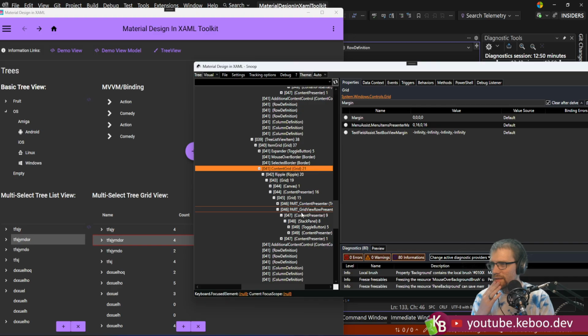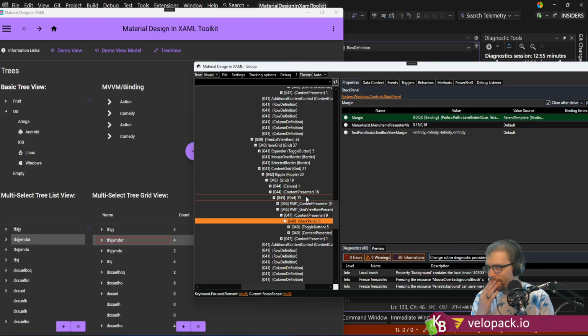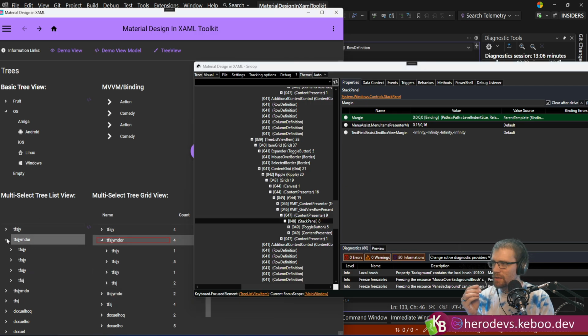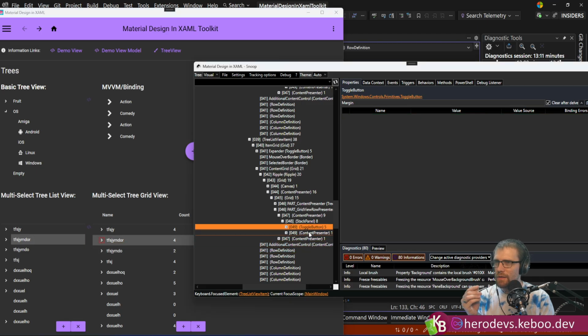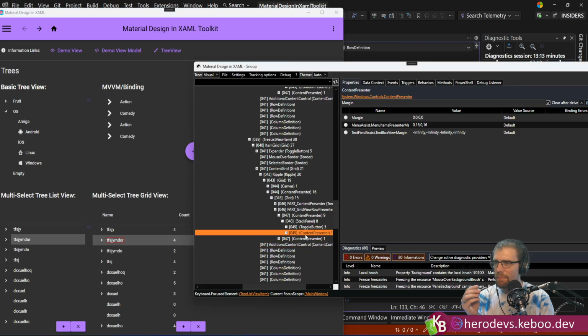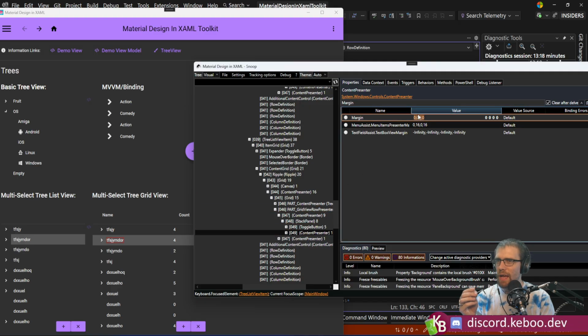So this indents the stack panel. Interesting. Okay, but is there a better way to do it? I just don't know if there's a better way. So I think what's going to end up needing to happen is this content presenter is probably going to need a margin added to it. And I think it's going to need to be left of 16 if I was guessing.